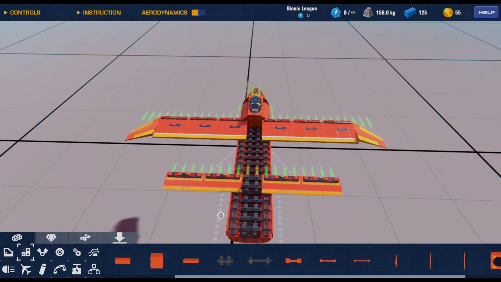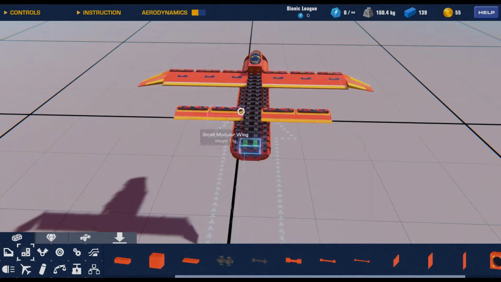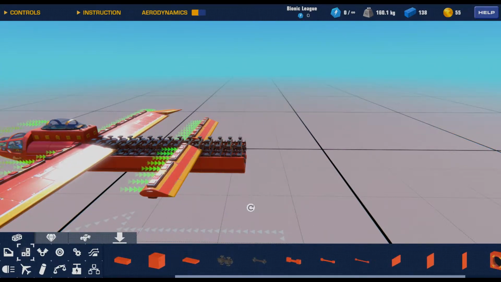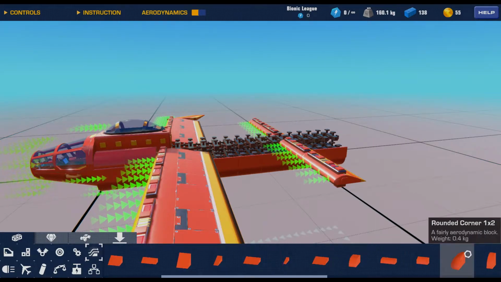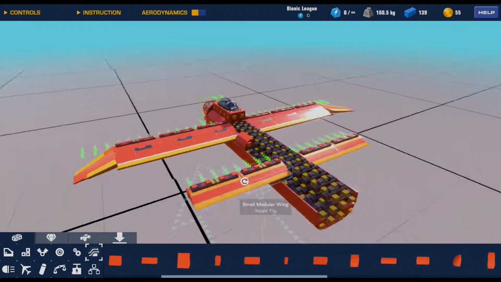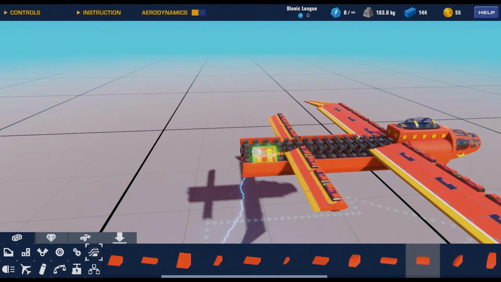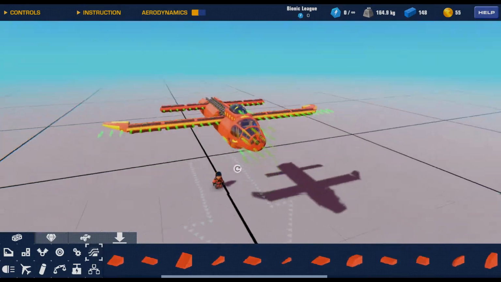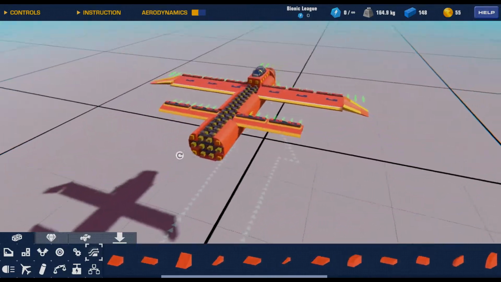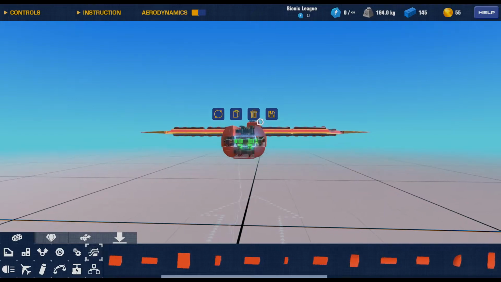Next, we need to do a little bit more with the grid blocks. And then where is our, we can go back to the rounded corner in aerodynamics, right here. And we can go back here and perfect. Next, we're going to need to clear this area out a little.